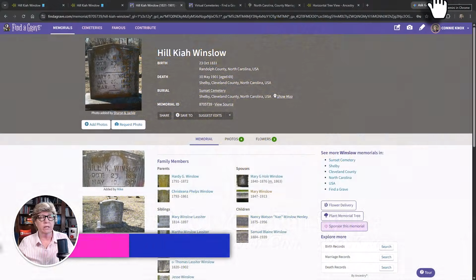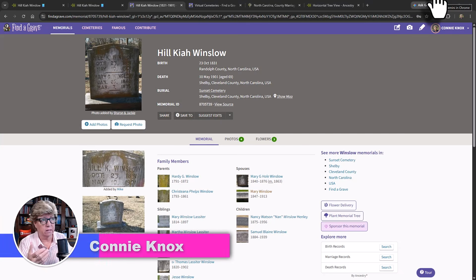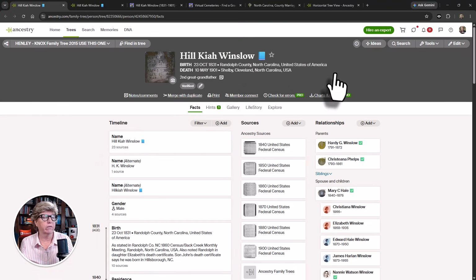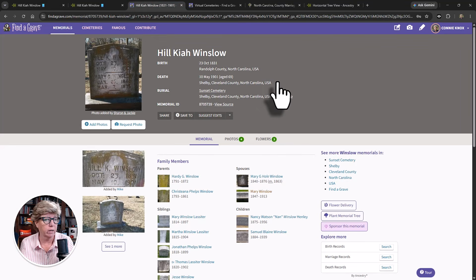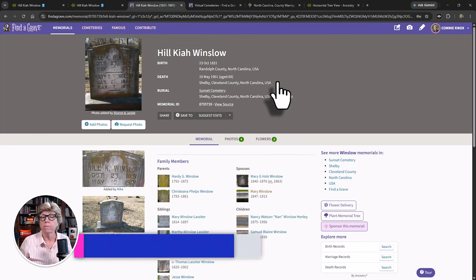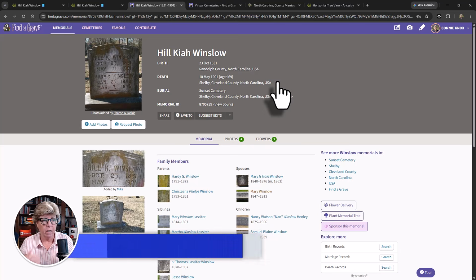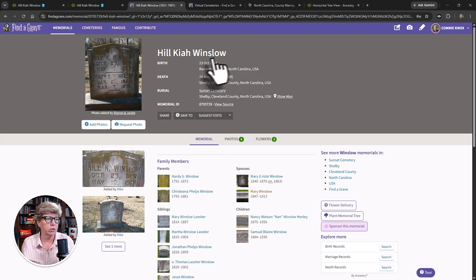Okay, before we jump in, I kind of have to give you the backstory. This is Hilkiah Winslow. He is my 2 times great-grandfather. I'm on Ancestry here, and over here I'm on FindAGrave. If you're not familiar with FindAGrave, it's findagrave.com. It's a free website. It's owned by Ancestry.